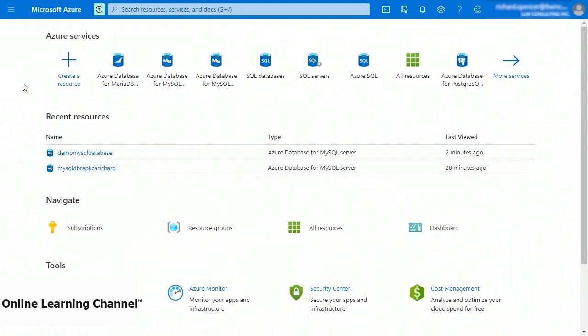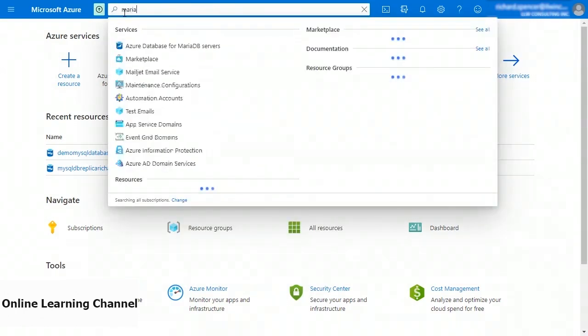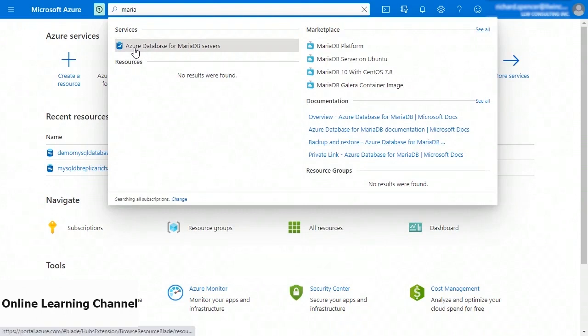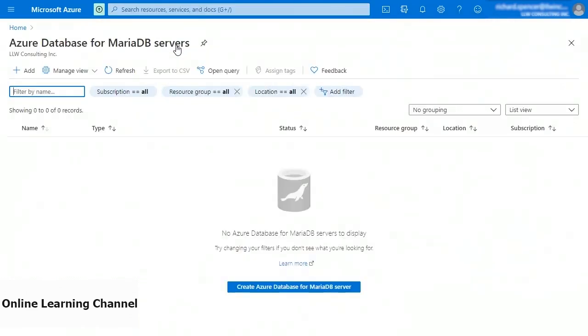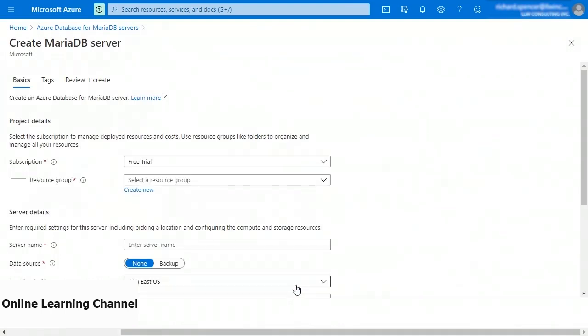In this video, I'm going to demonstrate how to provision a Maria database in Microsoft Azure. So once you're in your Azure portal, come up to the search bar. I find it's the easiest way to find a lot of the products, and just type in Maria. You'll see Azure database for MariaDB servers. Go ahead and click that link, come into the MariaDB servers console. Once we're here, we don't have any existing databases, so we'll go ahead and click Create Azure Database for MariaDB Server. Once we click it, we're brought into the provisioning screen.